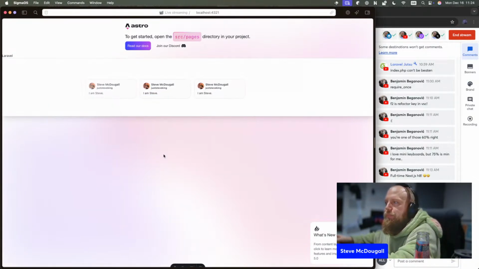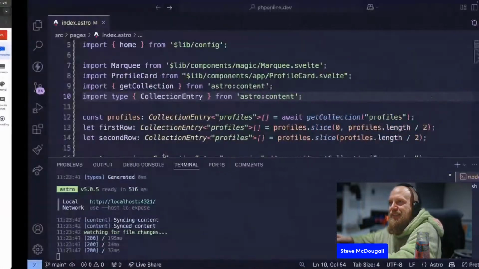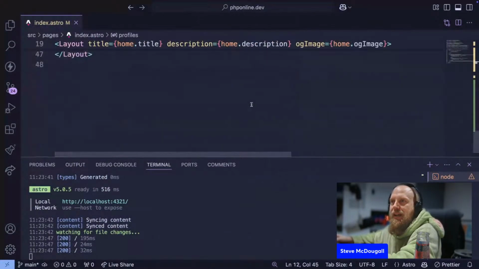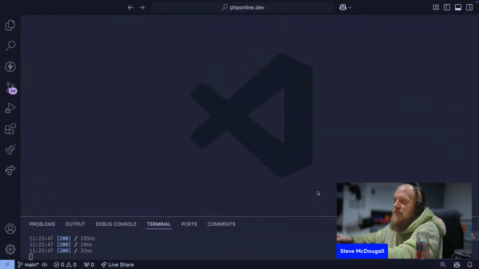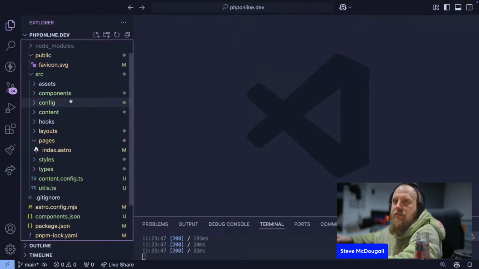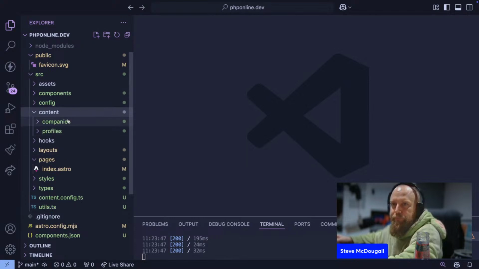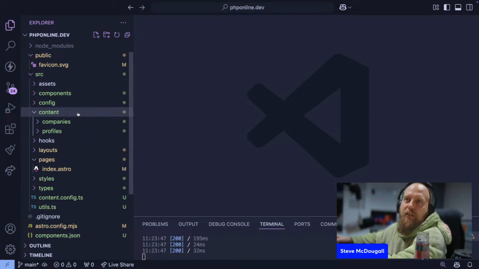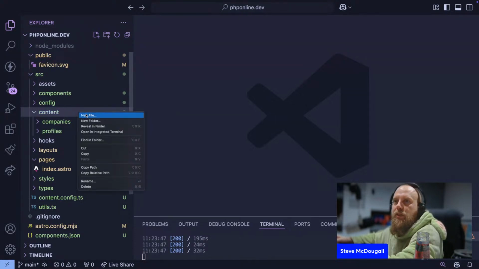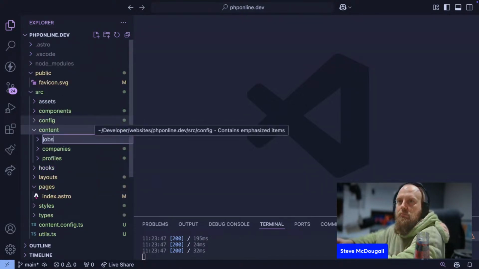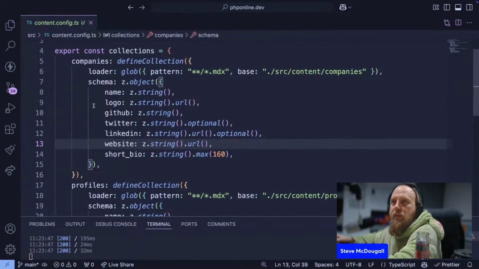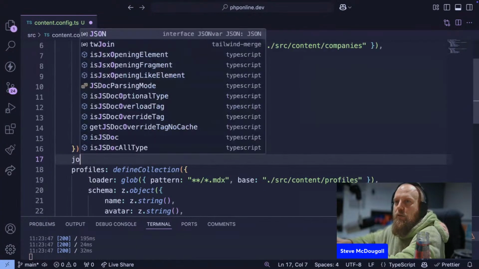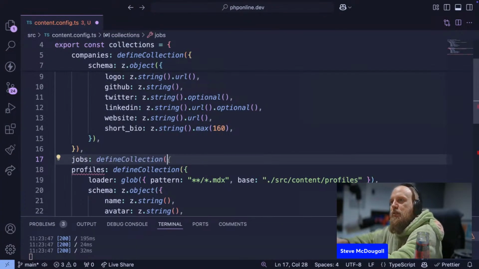So what we're mainly doing at the moment is getting organized, because this is going to be a somewhat dynamic website based on not user-generated content, but user-submitted content, because it'll all come in here through PRs, and that's all good. So let's take an example. What we can do is we will have jobs, for example. So companies, profiles, and jobs. Define collection.